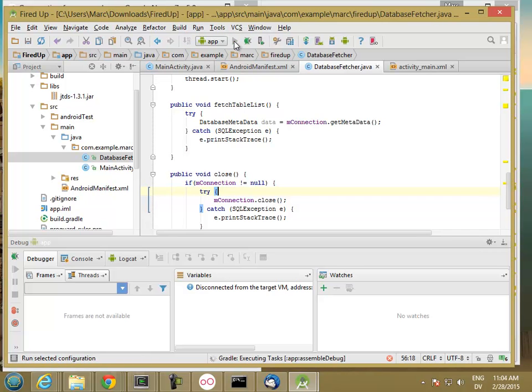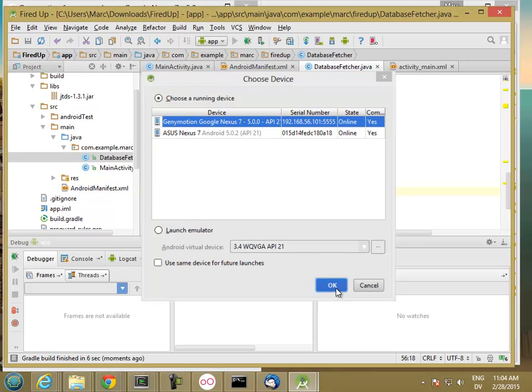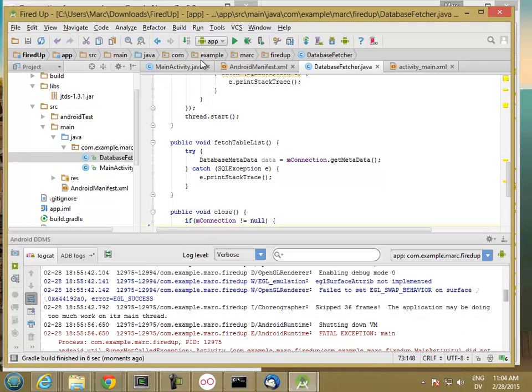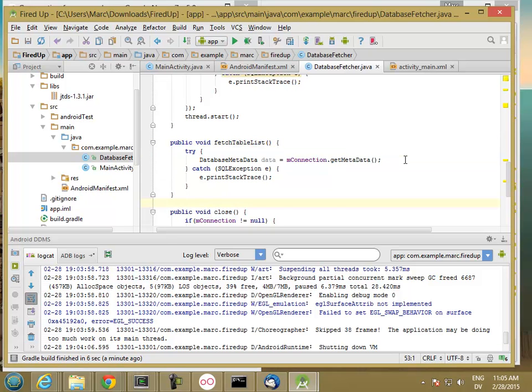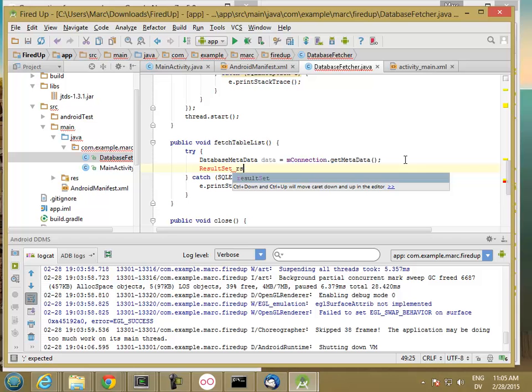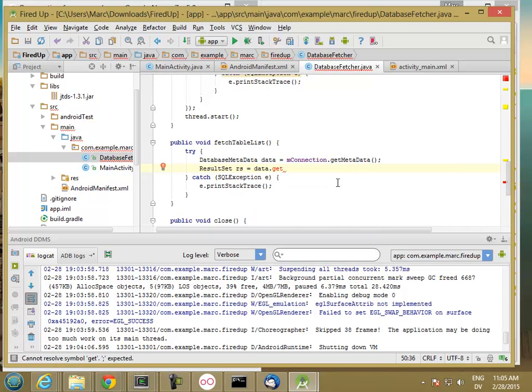So let me run this. So the way I get the list of tables is I create a result set. Alt plus Enter, and then do data dot getTables, and then I have to supply some arguments. So null, null, percent, and null.